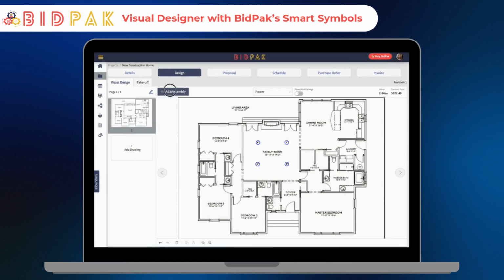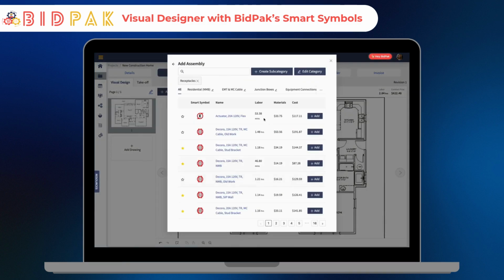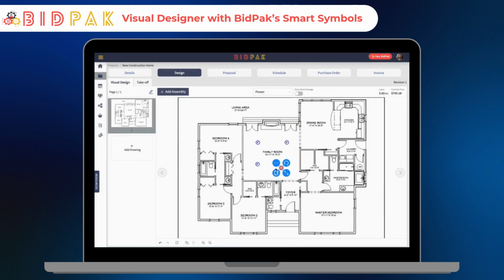power. I'm going to add another work package and call it that. And I'm going to navigate to the receptacles, find the one of my choosing, quickly add it into the drawing, drag and drop it, rotating it as needed, placing it where I want it to go.